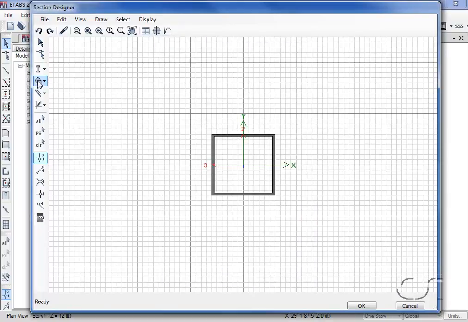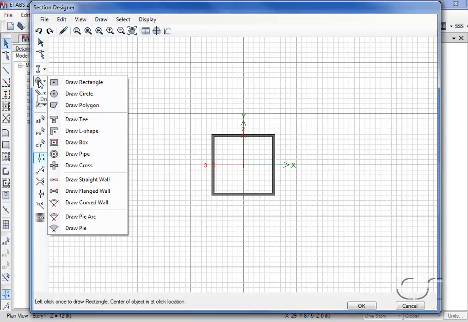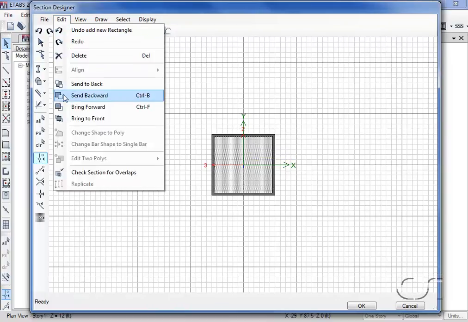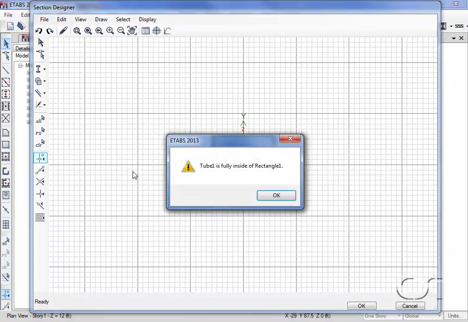Now we will add the concrete fill by drawing a concrete shape. We will center the concrete rectangle at the same location as our tube. If we go to the Edit menu, check Section for Overlaps command, the message indicates that the concrete shape added extends past the steel tube, so we will need to revise the concrete shape.